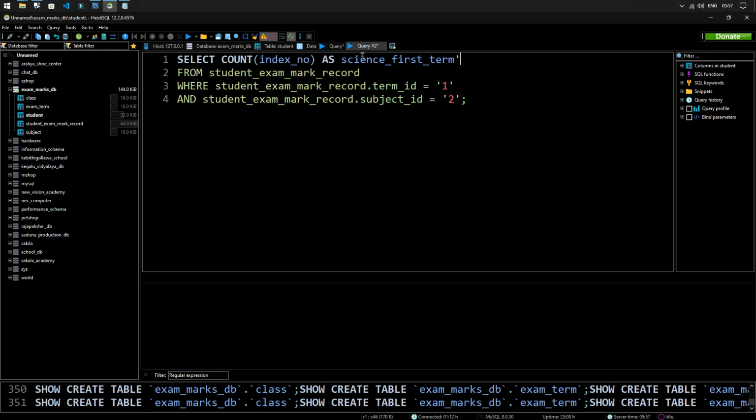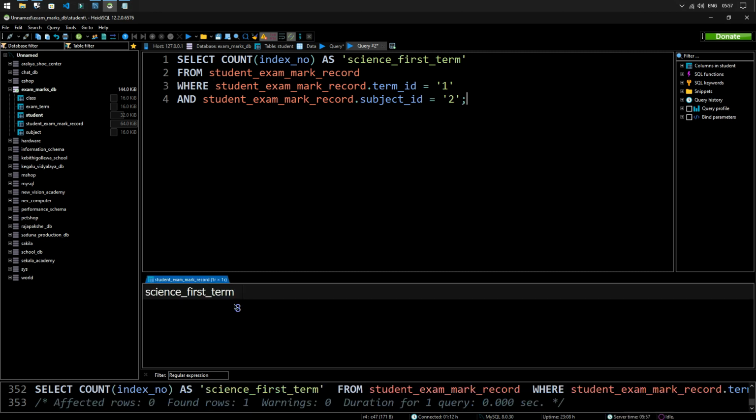Let's edit this like this. Okay, then I run the query. You can see 8 students participated in science at the first term.